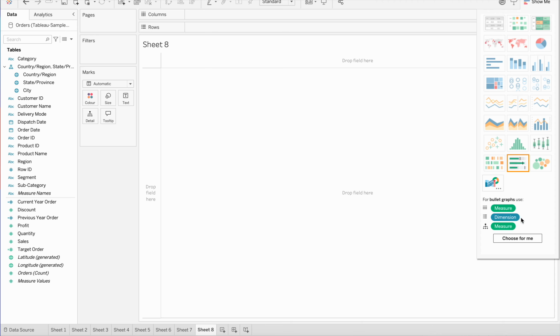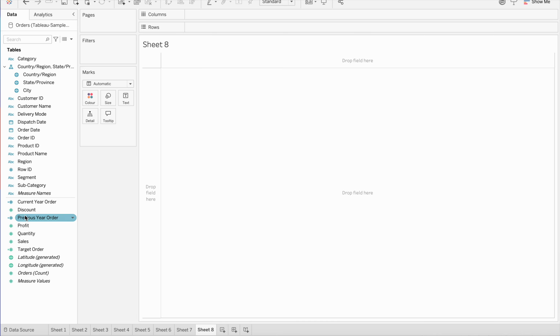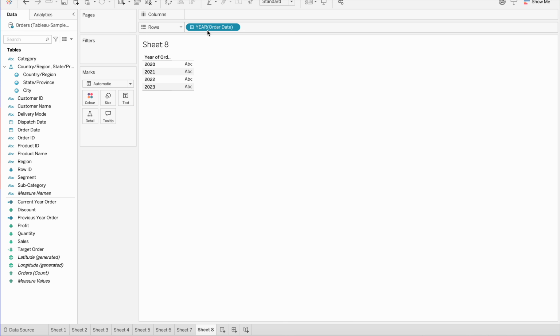So let's just quickly do that. I have my calculated field for target orders, current year order, and the previous year order. The aim of the chart is to show the target order that I want to achieve in this current year order. So I'm going to drag in my order states first into the dimension. Let me drag this into the rows. The order states is a dimension that I will be using in discrete format.